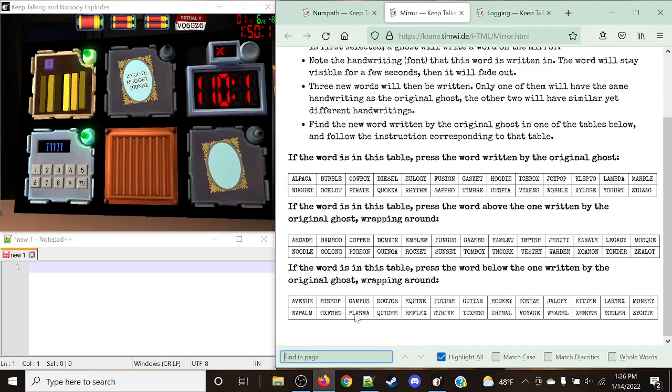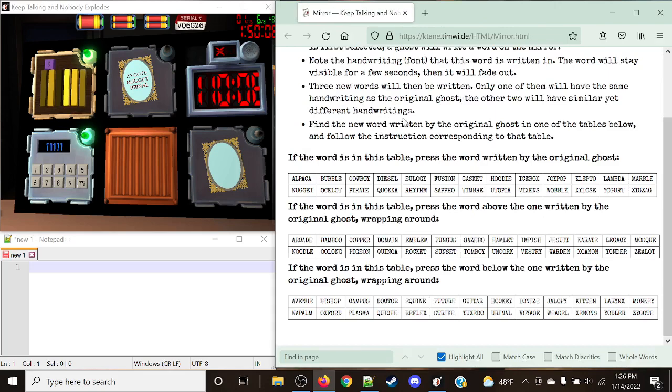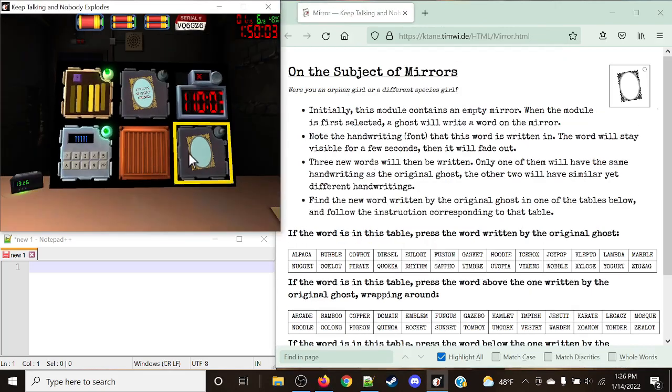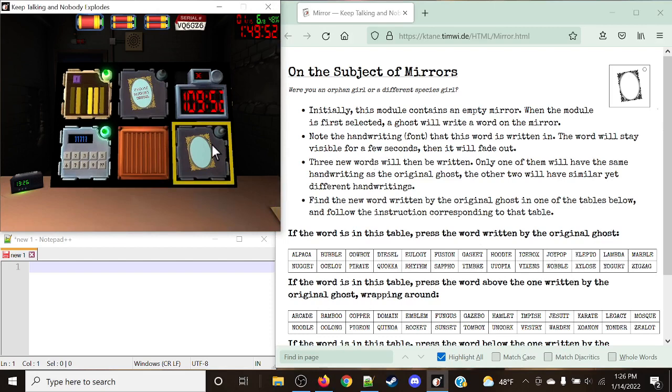So, let's take a look at mirrors. Mirrors is the last module that we're going to be taking a look at. That's actually kind of a bit of a serious one. So what we're going to do for this one down here, I'm going to load up another one after this, is we're going to be noting down the handwriting of the font that this word is written in. However, we're not going to note down the word quite yet.